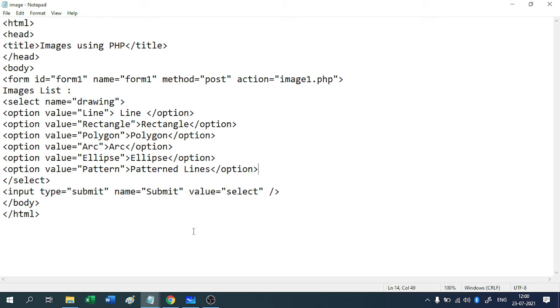So in this tutorial we are going to see how to create images in PHP. See here, this is the HTML file. In this one, the HTML tag, then head tag, title tag, then body tag. We are using the form tag. In the form tag, the method and action attributes are very important. Okay, so the next one is the images list.